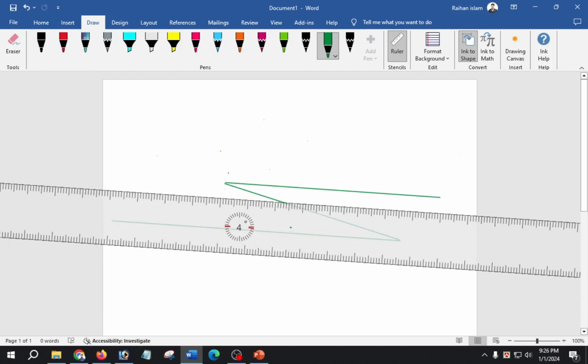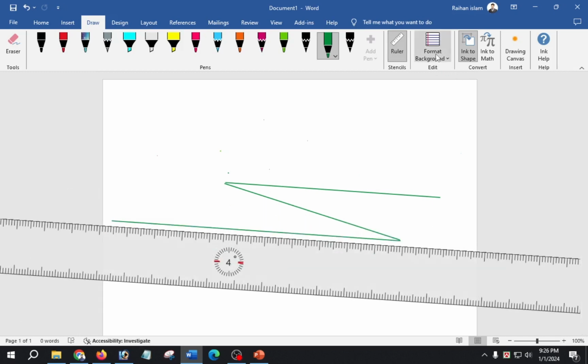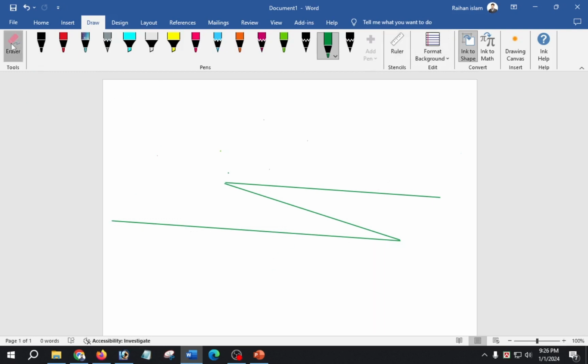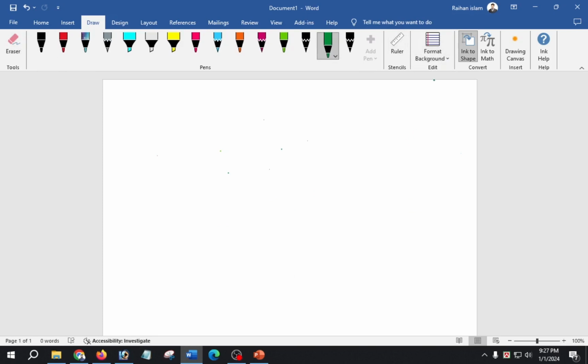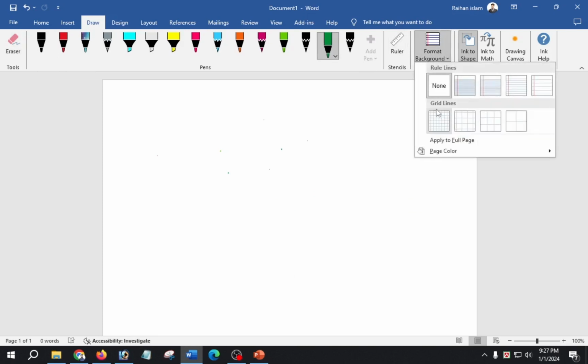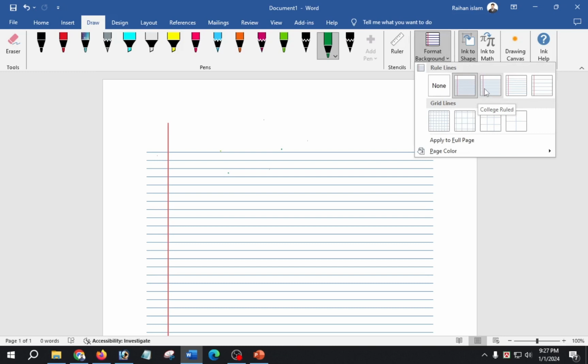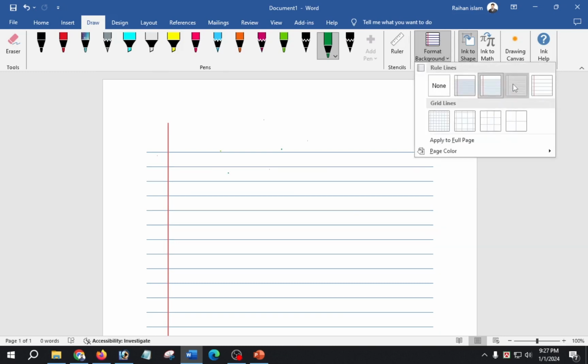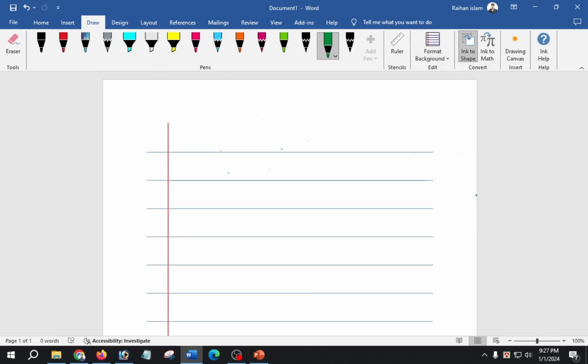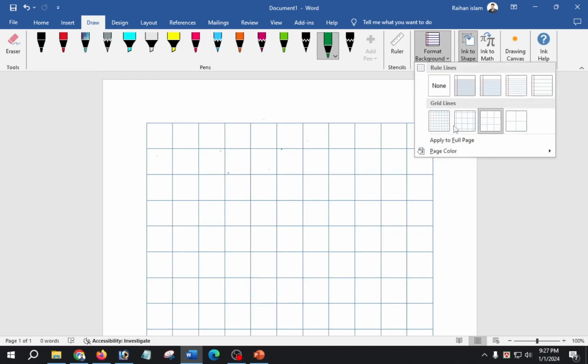And now I'm going to show you the next tool, which is the format background editor. I erase this. And this is format background. You can use any shape from here. The first shape is this, and this, and this. You can do any table from here.